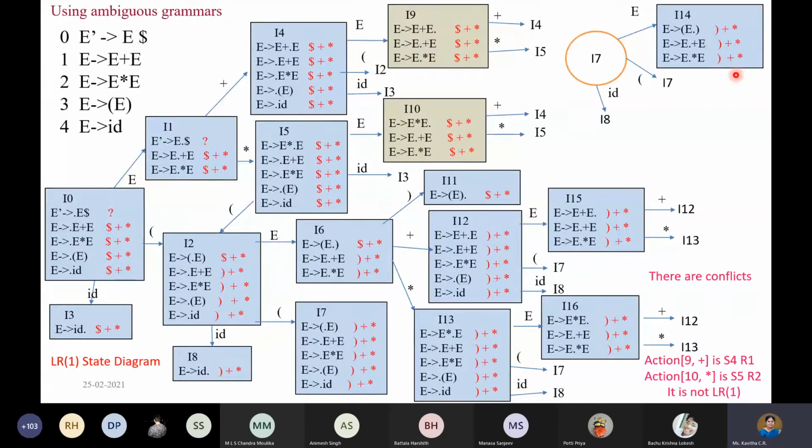Okay, then can you please repeat? Somebody is telling. 6 and 14. 6 and 14 also can be merged. Yes. I3 and I8 can be merged. Yes. Can we merge I2 and I7? I2 and I7. In LR of 1, we can't do anything. Yeah. I2 and I7 also can be merged.